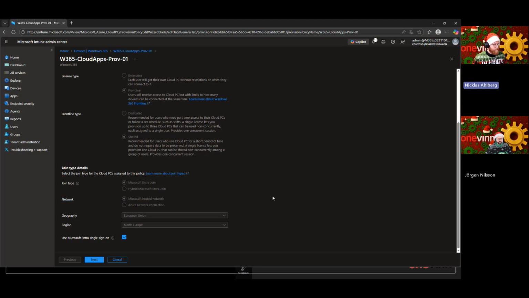And for the network part, we can use a Microsoft hosted network. This works really well unless we have any apps that need to connect to our on-premise. If we need that, we could use the Azure Network Connection or the ANC policy for configuration, and we can connect our apps to our network, our own network, I should say. And of course, using a single sign-on experience makes a lot of sense, especially if we are using the Windows app.